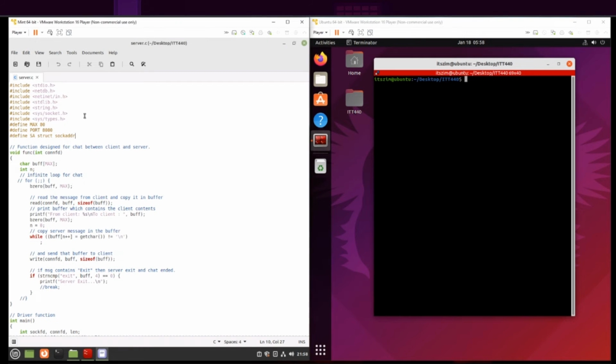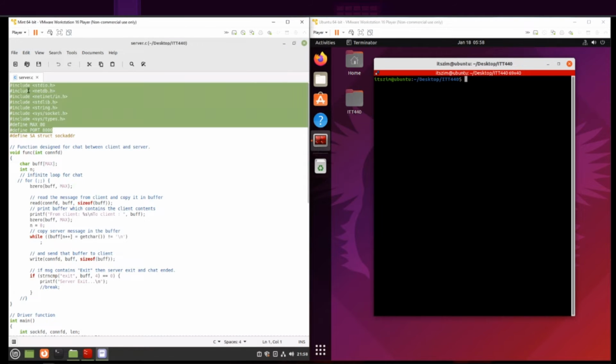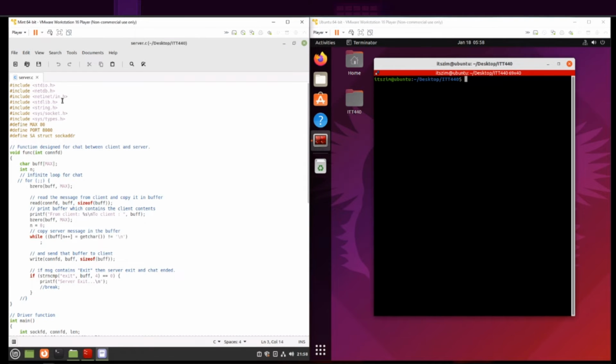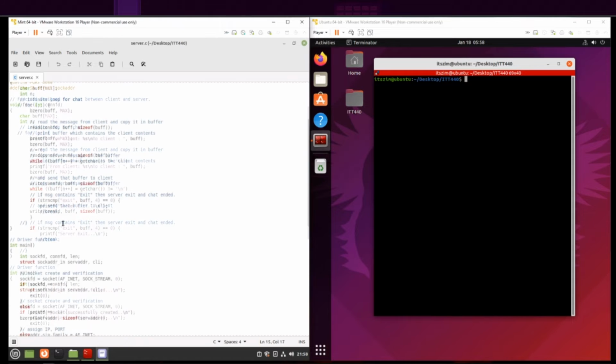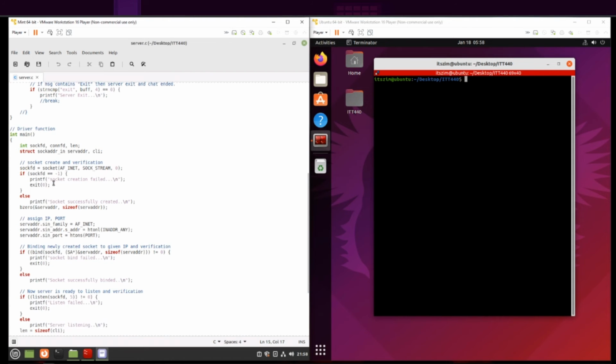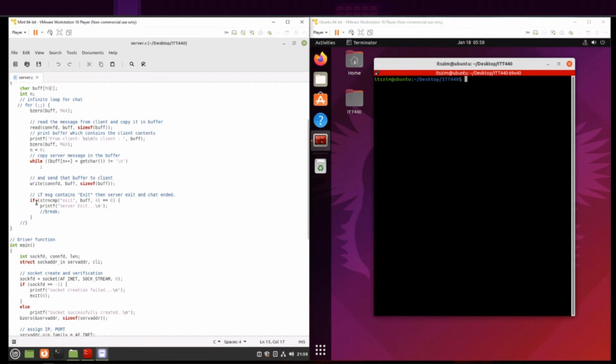Okay, so this is our server.c coding. This is where we declare our libraries. And then we have a function designed for chat between client and server, and the server is able to send a message to the client. If the server types exit, then the server will exit and the chat will end.